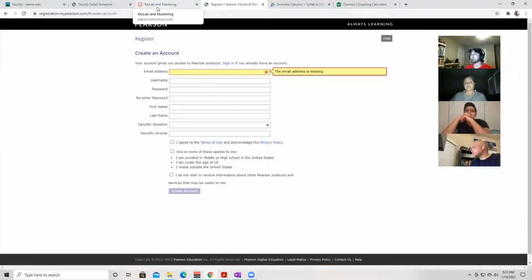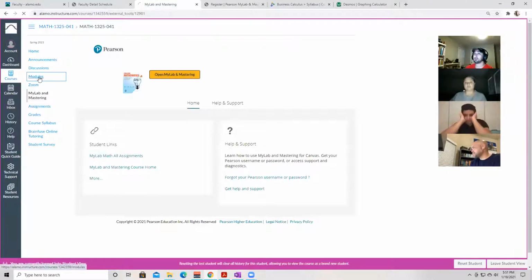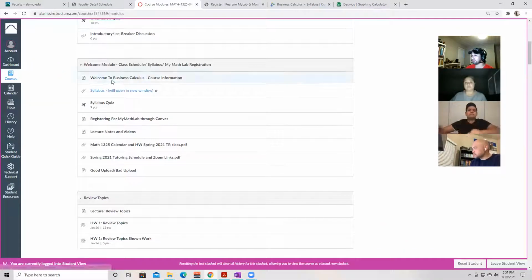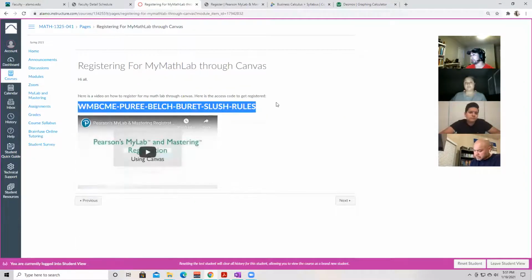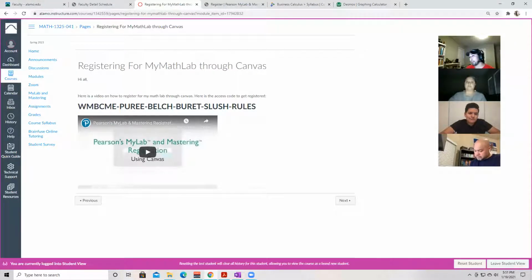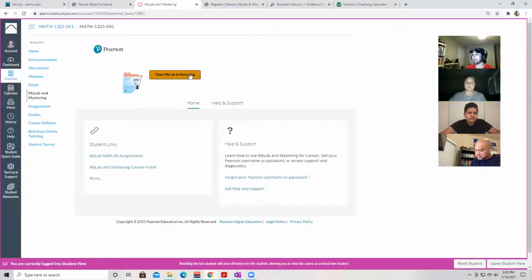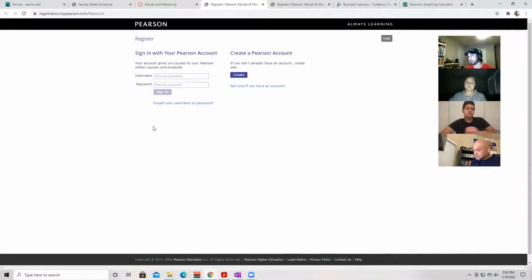So I'll run it back. Again, to do this, first go to modules, go to the welcome module, go to register for MyMathLab through Canvas, just copy this code. After you copy this code, go to MyLab and Mastering, that button on the left. Open MyLab and Mastering, accept the terms, create an account, sign in with your account, and then put in the code. And I don't know if copy and pasting works. You might have to type it in letter for letter, but let me know how it works.